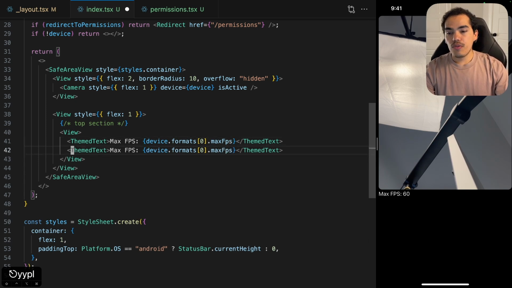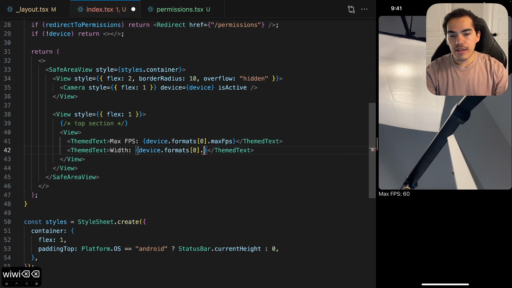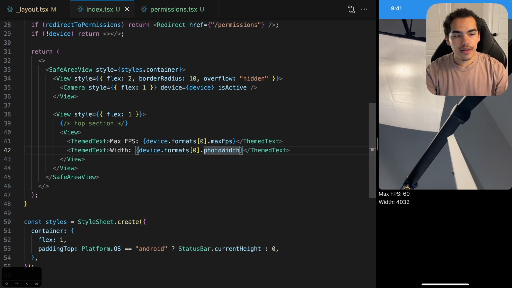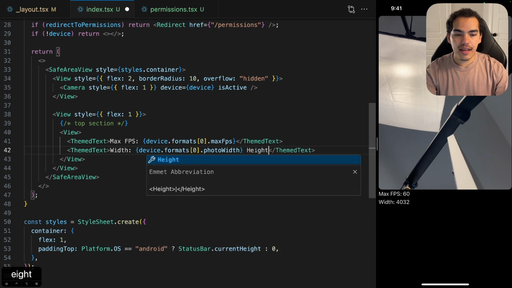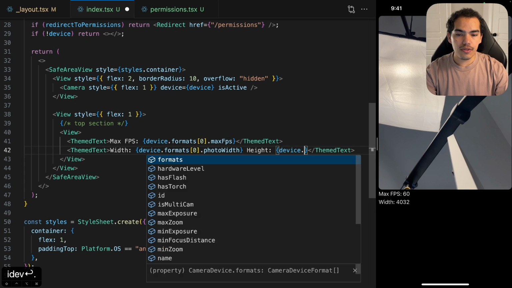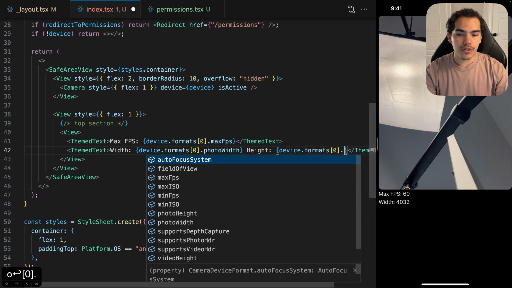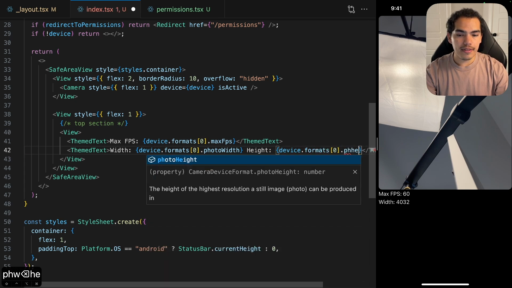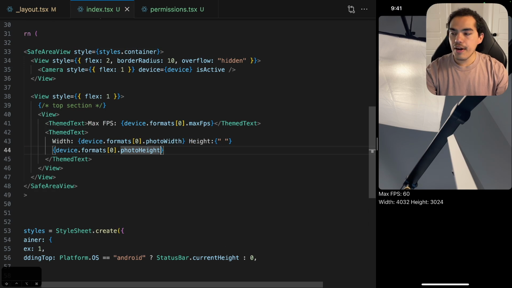Then let's go ahead and duplicate this, and I'll say, let's say just for information, width, and we can access the formats at position 0, and then say photo width. We can do the same thing for the height. So I'll do that in here, height of, and then we can just say again, device.formats at position 0, photo, in this case, height. All right, and that's how it looks.